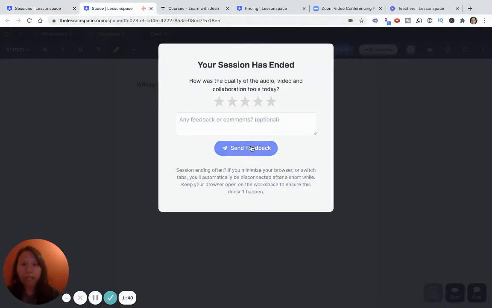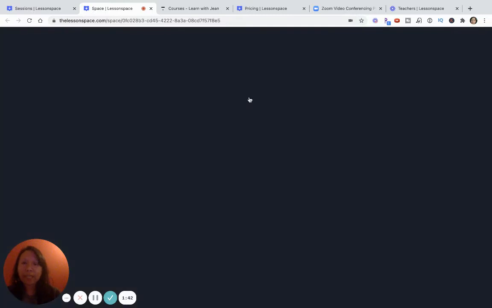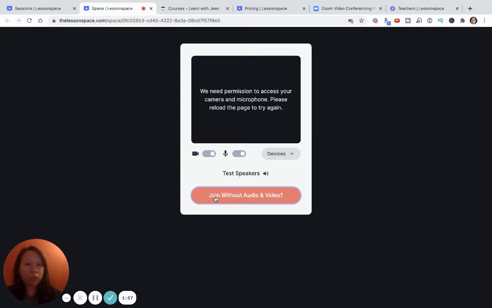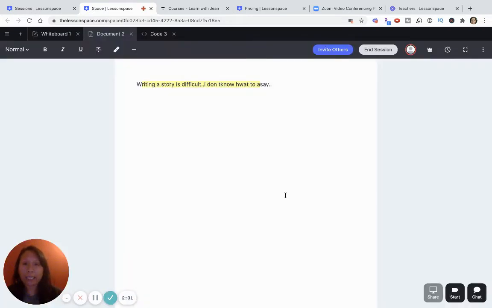Oh, this was an old one. So I can rejoin it, and then it'll give me the option to use my microphone and video, but I'm not going to since I'm recording this video right now. But if I want to, I can always toggle these buttons on and off at any time. And then I can click join, and it'll remind me if I join without audio and video, kind of similar to Zoom. And then I'll say yes.